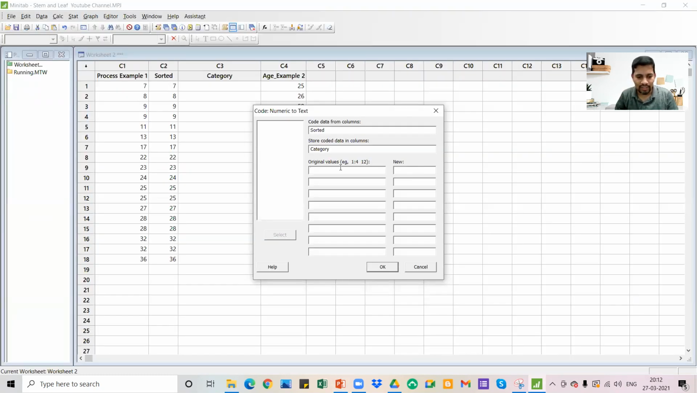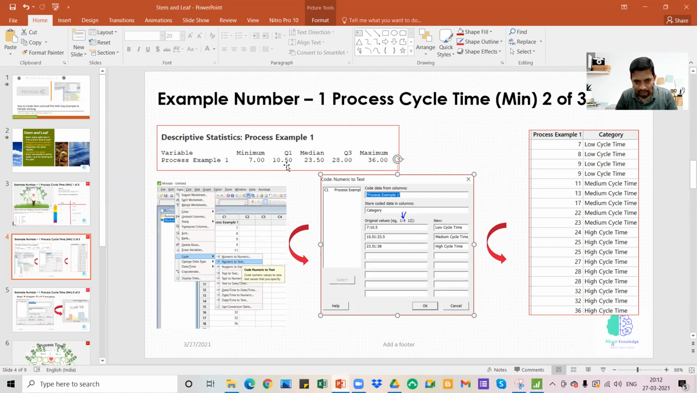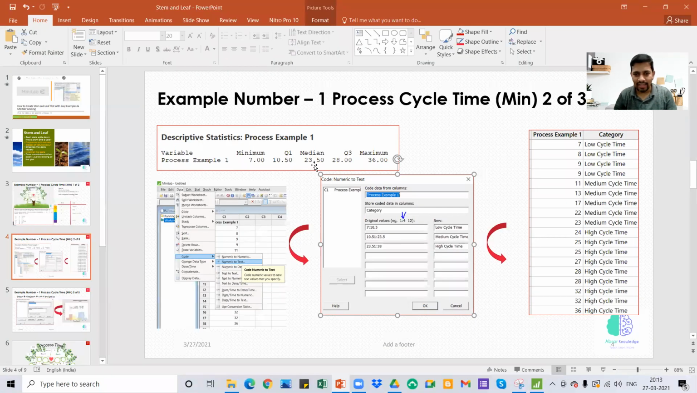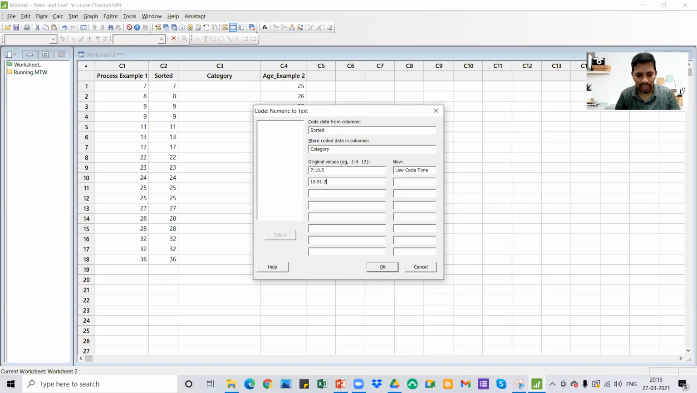So 7 to 7, 2, right? We need to give an underscore, right? 10.5, I will say low cycle time, right? Next value, what you have, 10.51 to 23.5, I'll say medium cycle time, right? 10.51, I'm going to give an underscore, and then 23.5. I'll say medium cycle time.